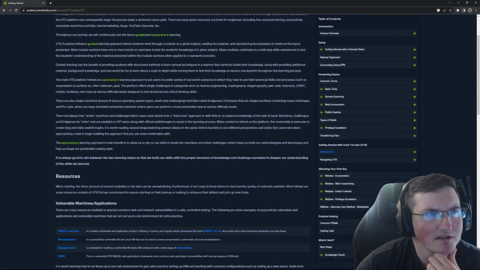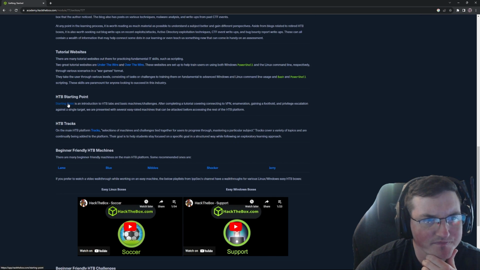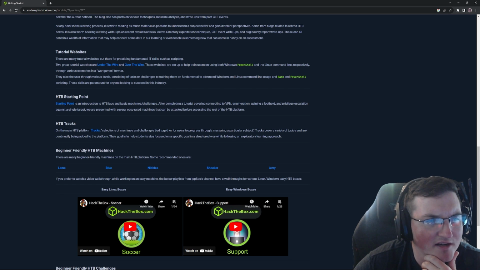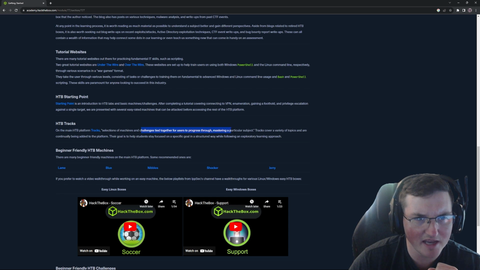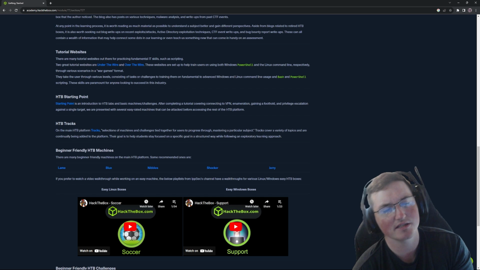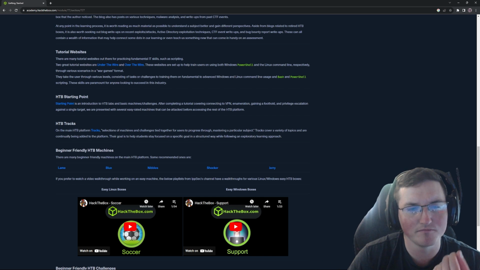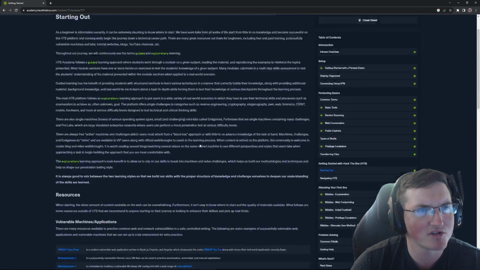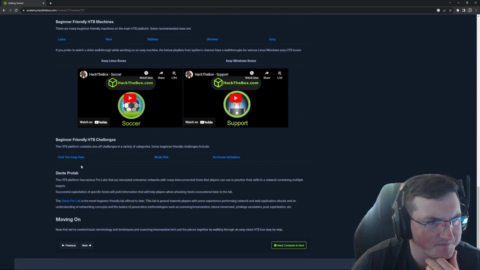Hack the Box Starting Point. So this is starting out, but there is a box called Starting Point, I'm assuming. And it's basic machines challenges. I think that's one that we've done. Hack the Box tracks. So I think this is what they're calling a track. Yeah, mastering a particular subject. So these are tracks. Basically, we're going through. This one is the actual track for their CPTS cert, but I don't know the actual name of the track. I'd have to look. Either way, we'll figure it out.